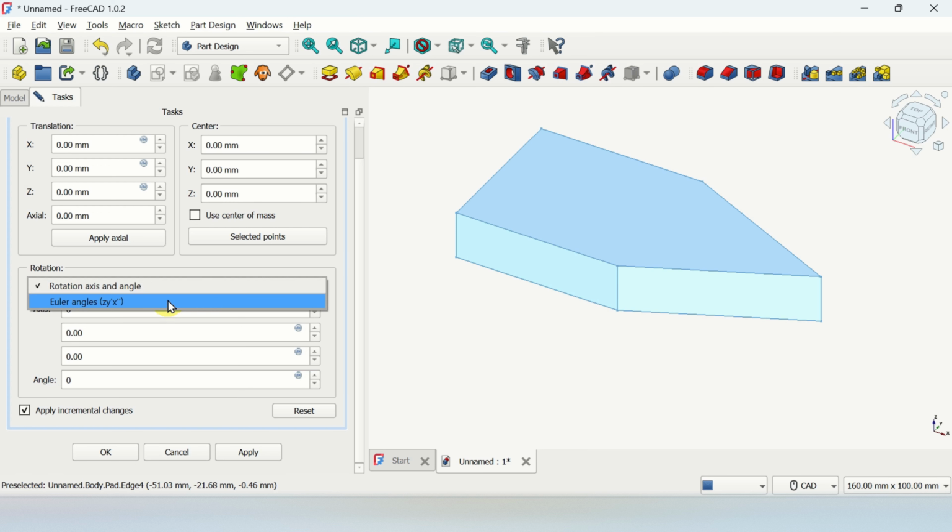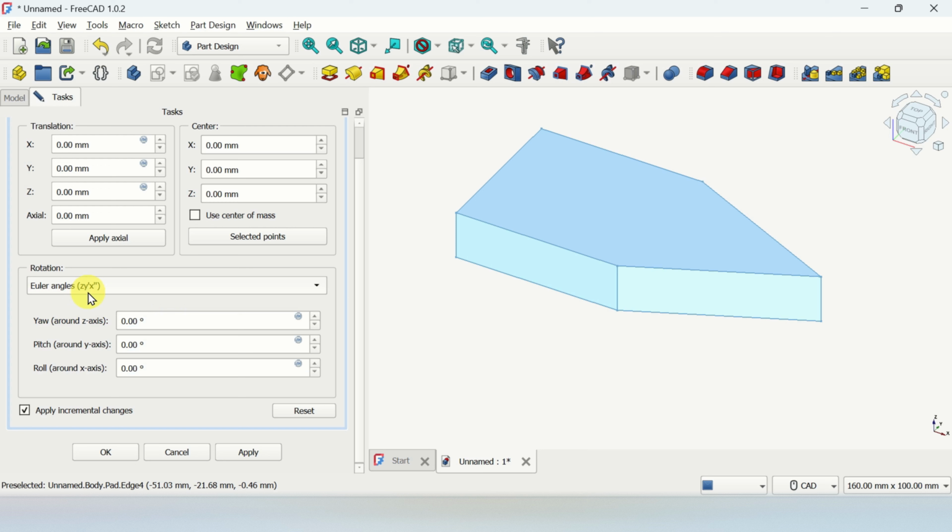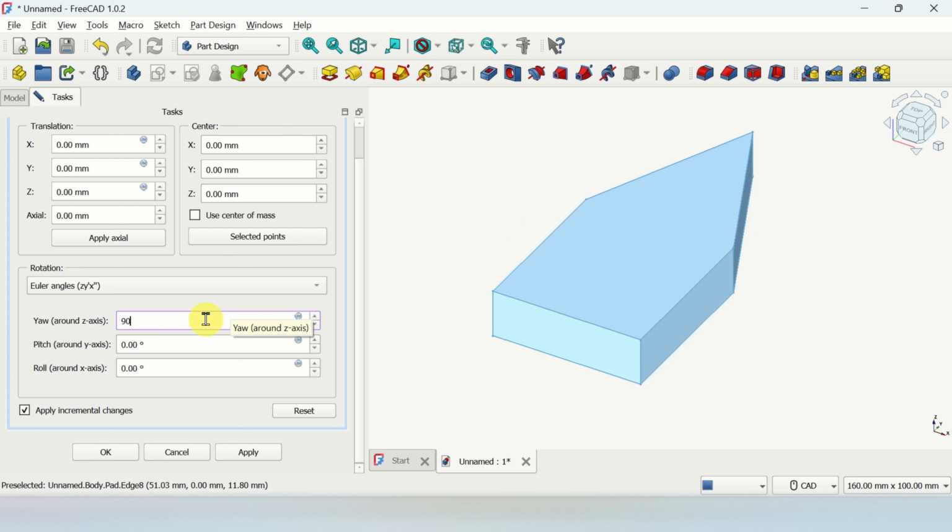Click here and click on Euler angles z, y prime, x prime. So let's explain what is z, y prime, and x prime. First rotation is around this fixed z-axis, right? If we now rotate this around fixed z-axis, for example, let's do 90, we are rotating around z-axis, and that's perfectly fine. Now, what happened over here?